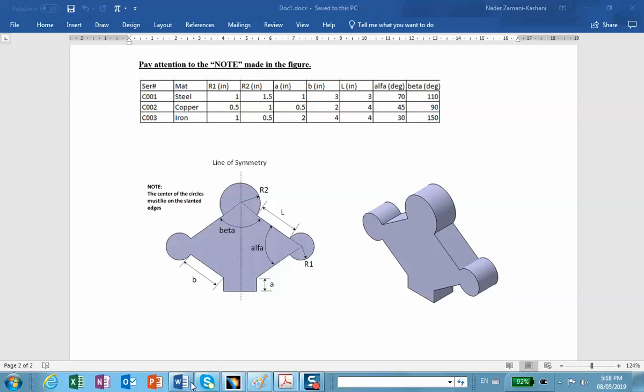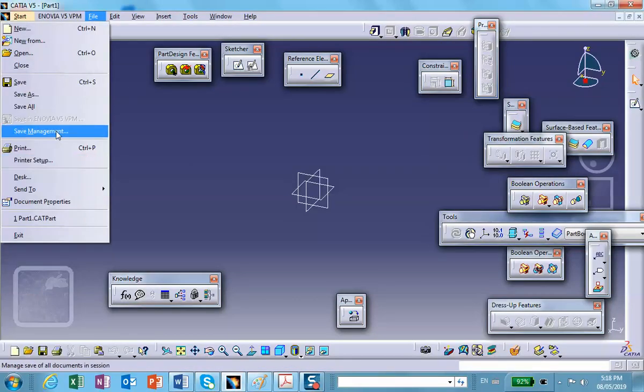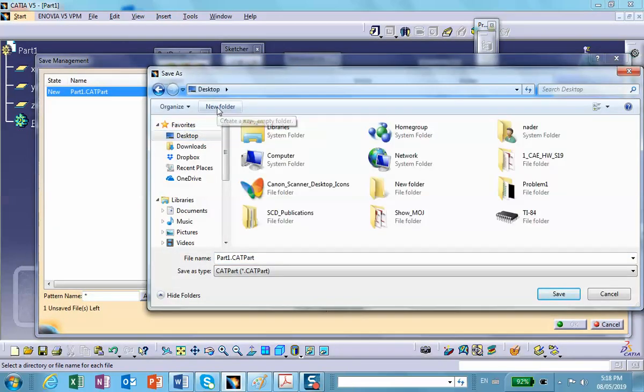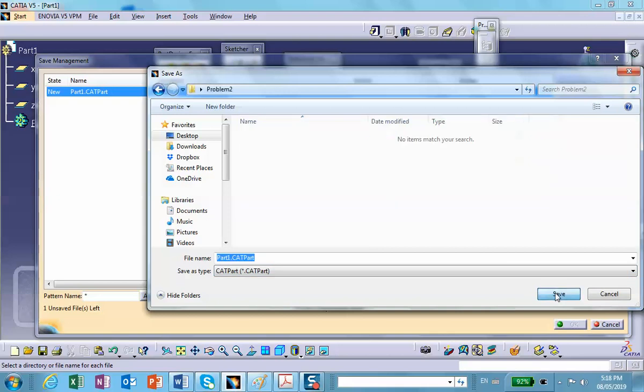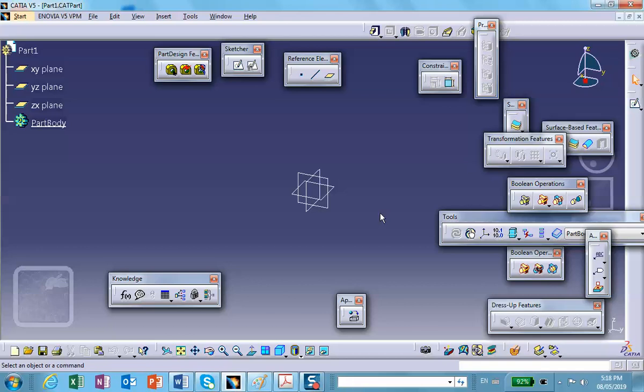Let's get down to Catia. There's the Catia. I created the part file, and right away I'm going to save it. Save management, save as, desktop, new folder, problem 2, and say OK. And remember, on the day of the test, this is the kind of thing you have to do. Problem 1, problem 2, problem 3. Put all your stuff in the right folder. And in the case of design table, you also have to put the Excel spreadsheet that you're creating in that folder.